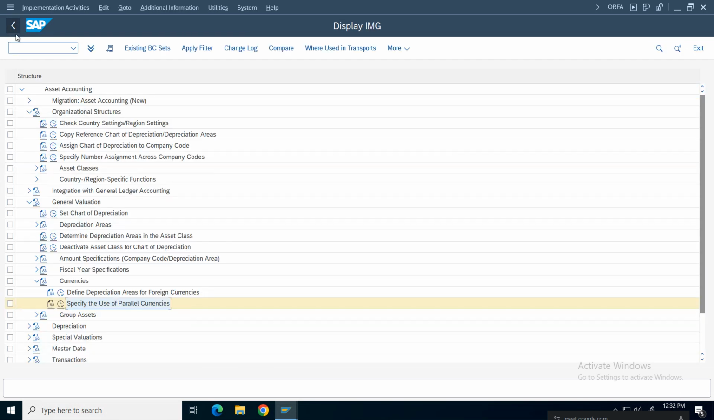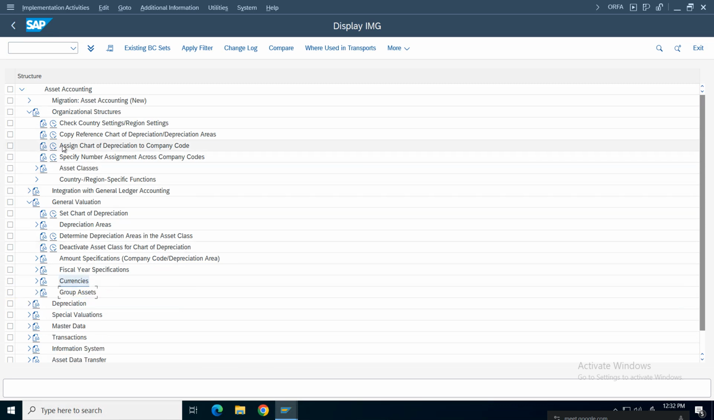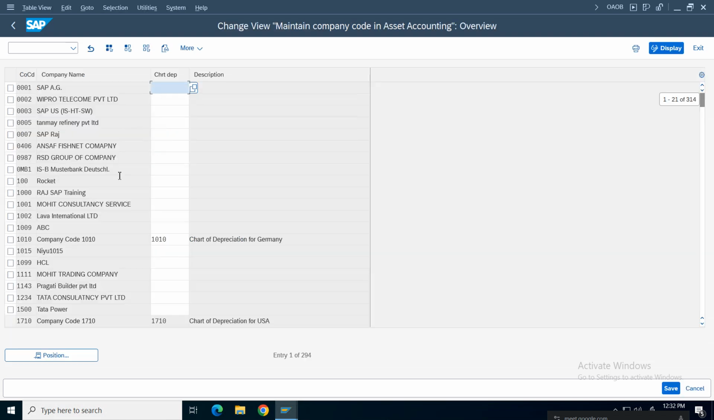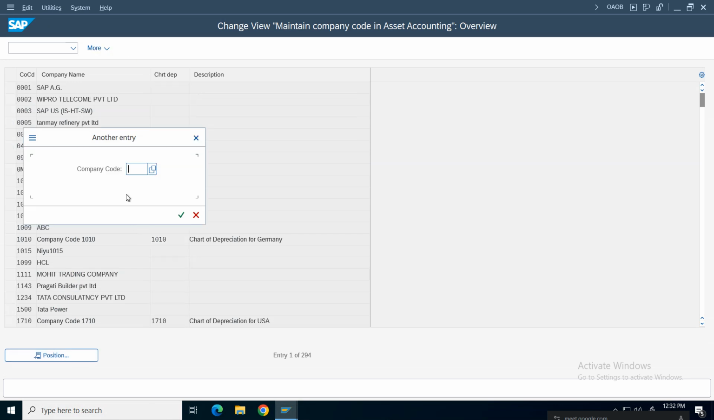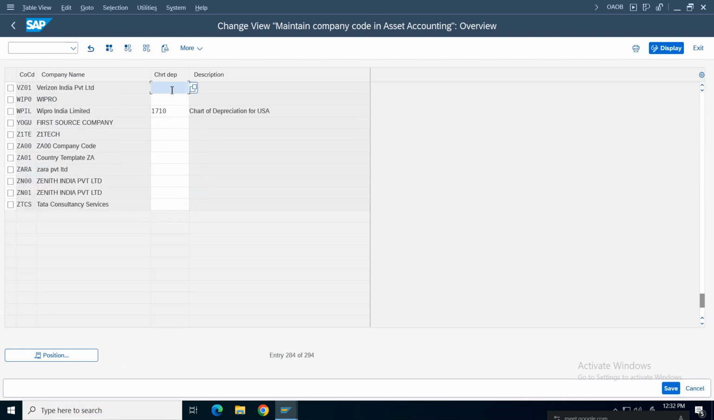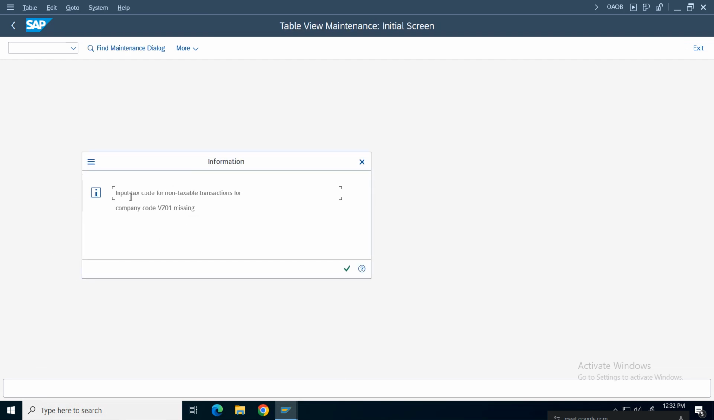Now come back. This is fine, specify currencies. Now go back to assign chart of depreciation to the company code. Let us try if you are facing any other issues. CDV, no, this is a company code, right? The chart of depreciation is CDV, press enter. Click on save. The system is saying input tax code for non-taxable transactions for company code missing.